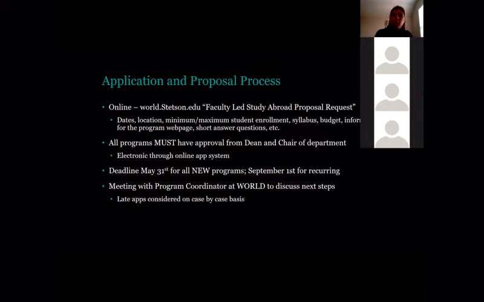And the other part of the proposal process is a meeting with me. We like to sit down and just have a one-on-one conversation to discuss your proposal, what the next steps are, and what you can expect in terms of the timing of everything. Any application that is coming in after those two deadlines of May 31st and September 1st will be considered only on a case-by-case basis.